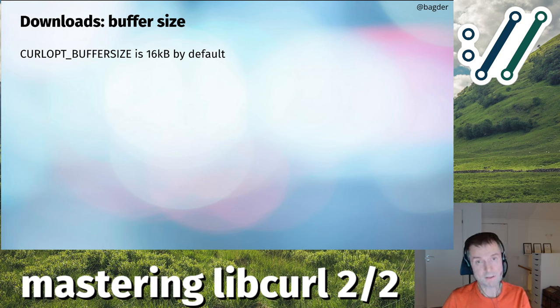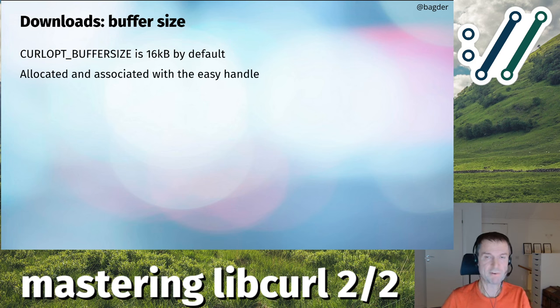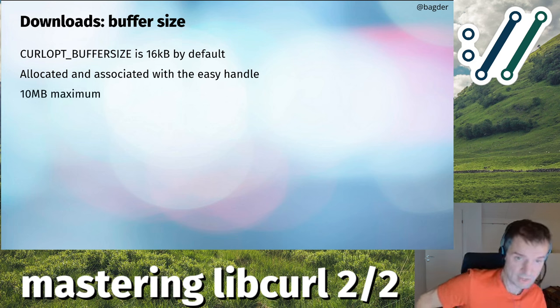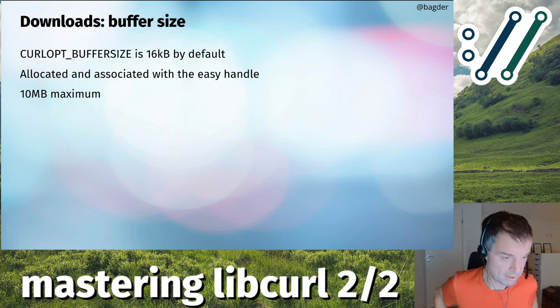And the buffer that we're talking about here is a buffer that is allocated and associated with an easy handle. So each easy handle, when in use for a transfer, has a download buffer. It's actually allocated the first time it's needed, and I think it's freed when the transfer is done. So it's only there while there is an active transfer. So that's good, because it's not wasting memory when you're not doing transfers. But anyway, you can ask libcurl to set different sizes. Nowadays you can pump it up to a 10 megabyte buffer if you want to.